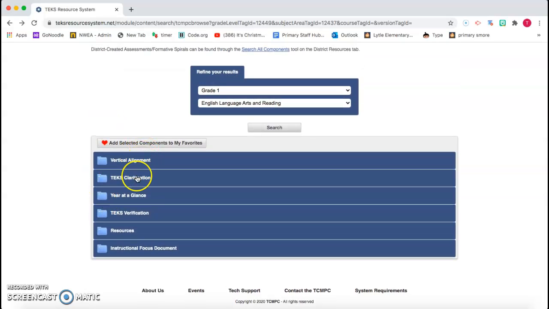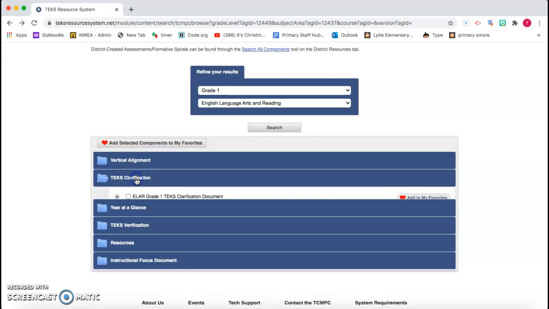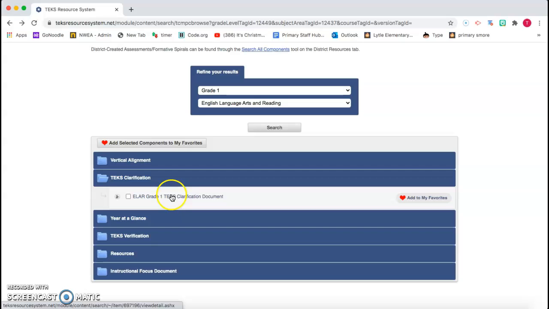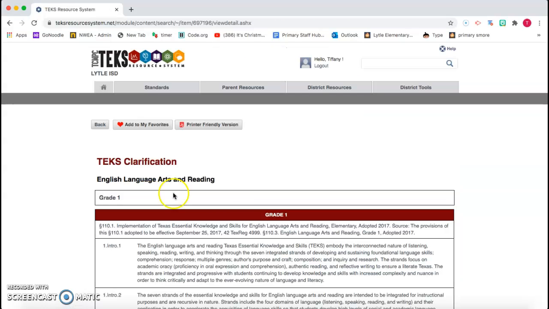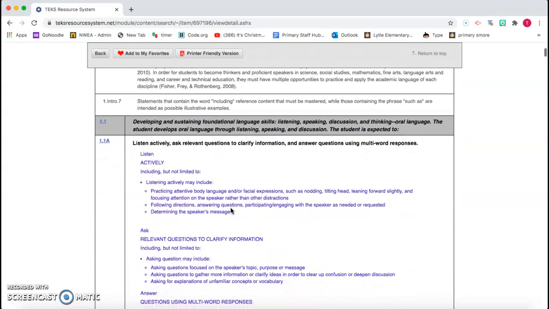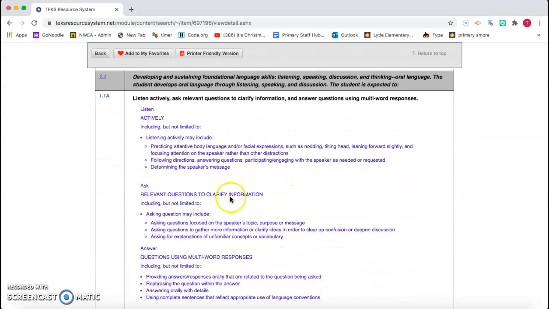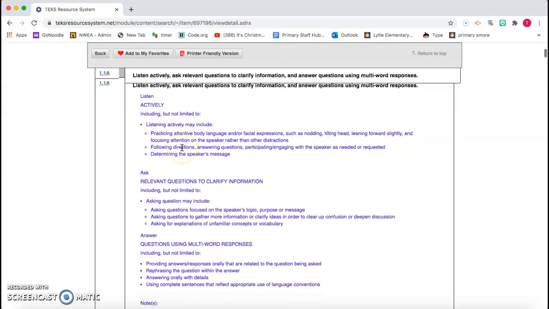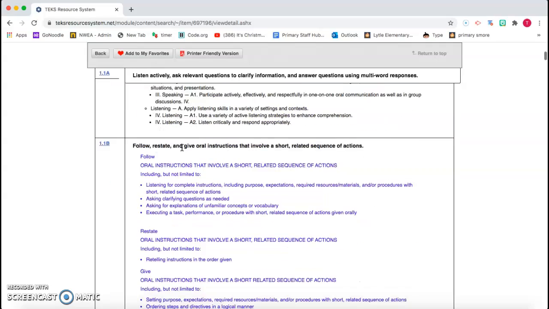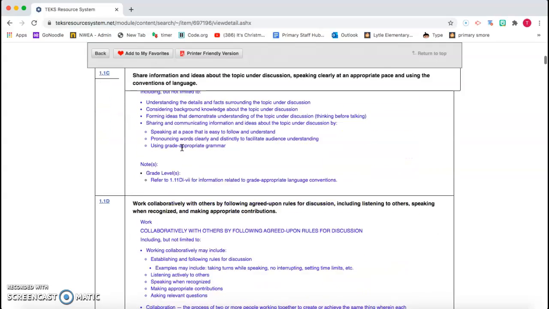The next resource they have for us is the TEKS clarification. So these are things that can be assessed throughout the year. We do performance assessments, or you hear us call them PAs. So this is going to break it down and show you what they need to be doing and how they can do it for each TEK. So let's go down here.